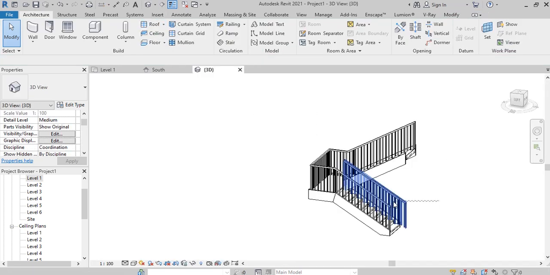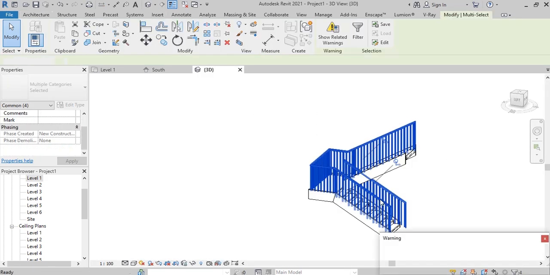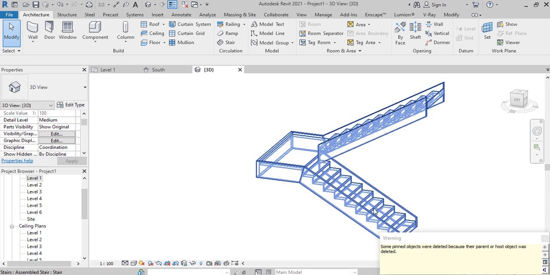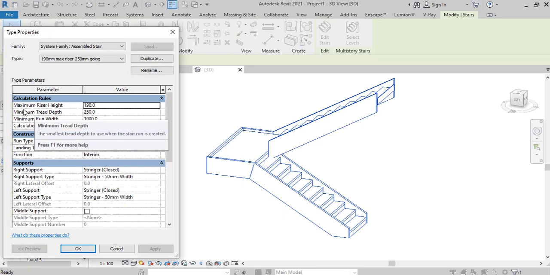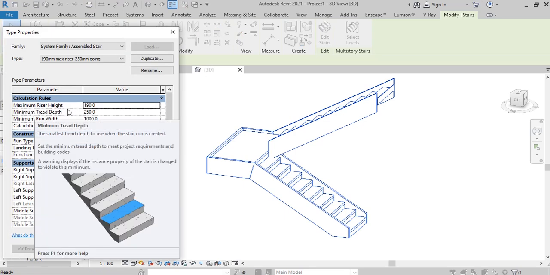Then I'm going to select the rails and delete them. So we have the stairs there. Select the stairs and then move to your properties panel. Click on edit. Now here we have maximum riser height.